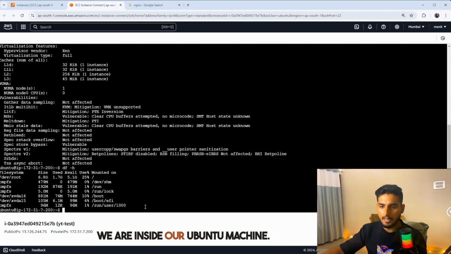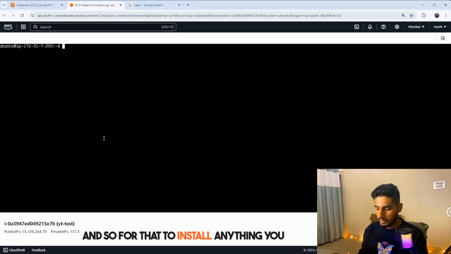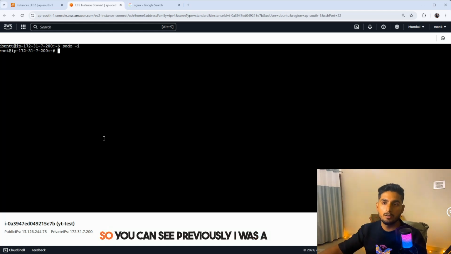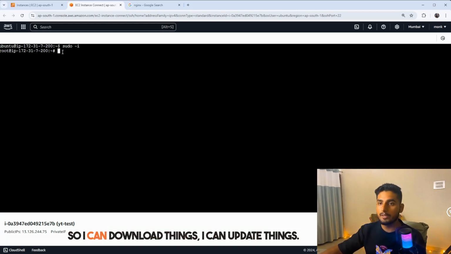We are inside our Ubuntu machine. Let's clear this out. To install anything, you need to first log in as a root. So let's log in as a root first. You can see previously I was a general user Ubuntu, now I'm a root. So I can download things, I can update things.